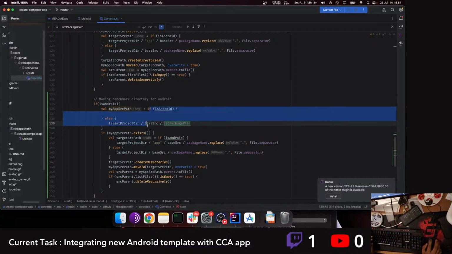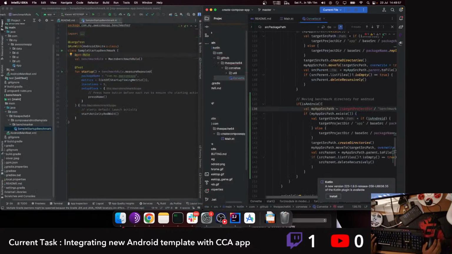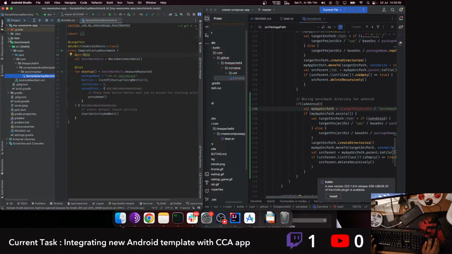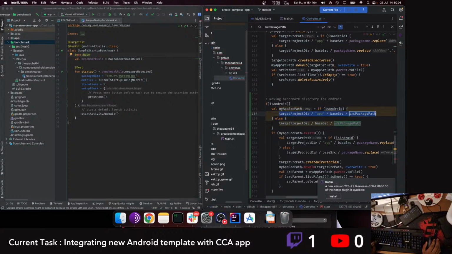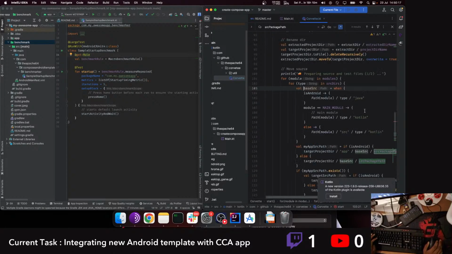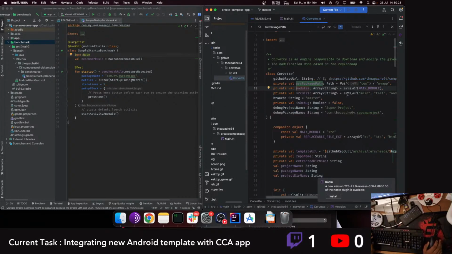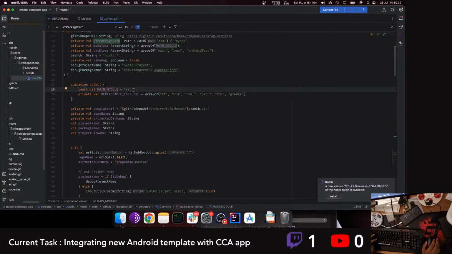We already checked this, right? My source path will be benchmark. Rather than app module, we'll go with benchmark. What happened here? Okay, we are removing this, and rather than app, the name will be benchmark. Base source, I think, remains the same, isn't it? Module. Oh, wait. Main module is there. That's the source.